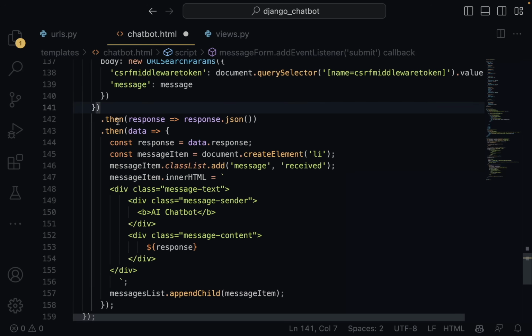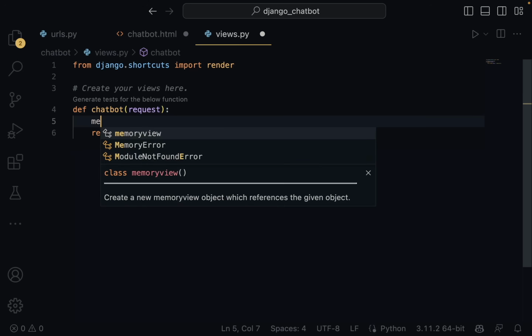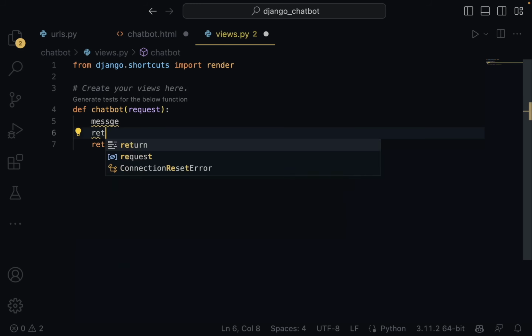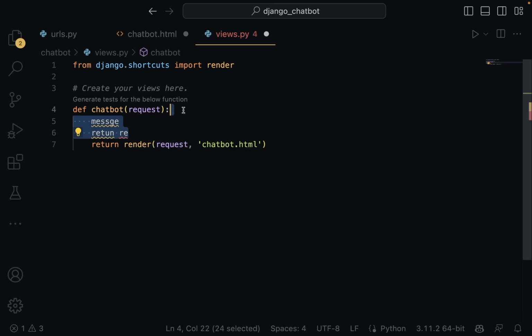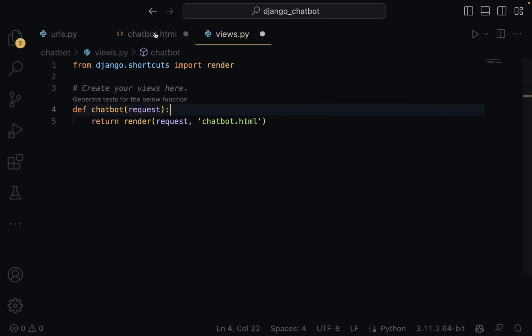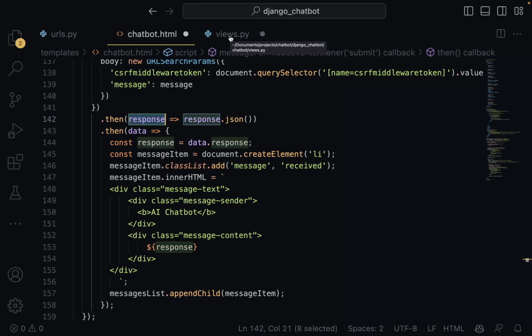So what this does is, once we get a response, which is when we get the message and then we say return response, that response is going to be stored in this response variable, and then we can get that data, right? So that is going to return that response as a JSON response.